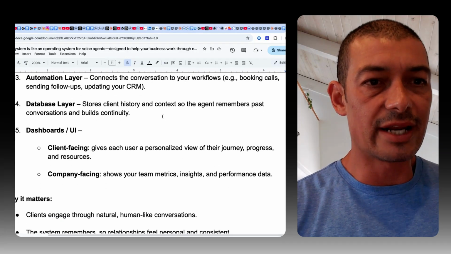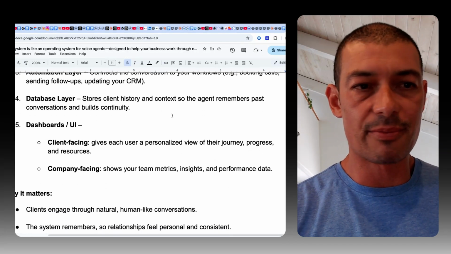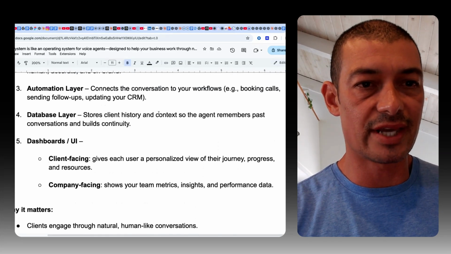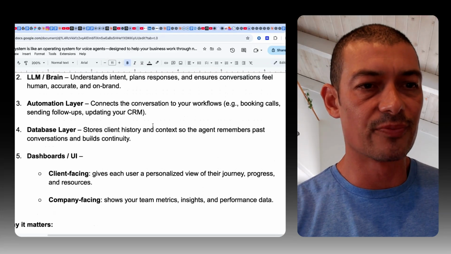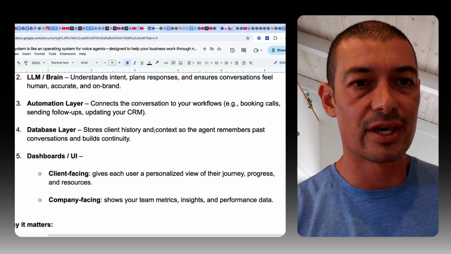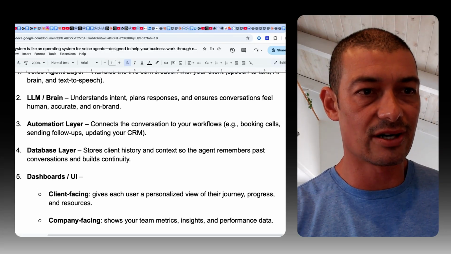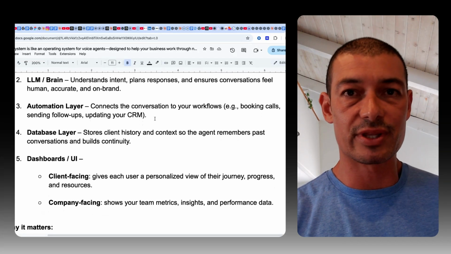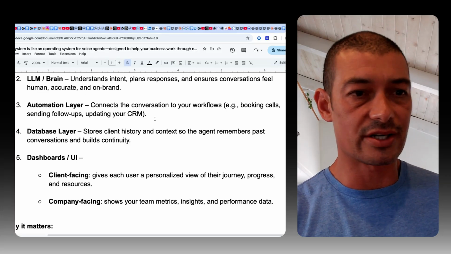Number 4 is the database layer. This stores the client history and context, so the agent remembers past conversations and builds continuity. For this database, we'll be using Supabase or Airtable, but it's different from the client's or customer's CRM. It can be integrated, but that's going to be in the integration layer through N8N. So it's important to distinguish between the CRM for the business and the database for this voice agent.